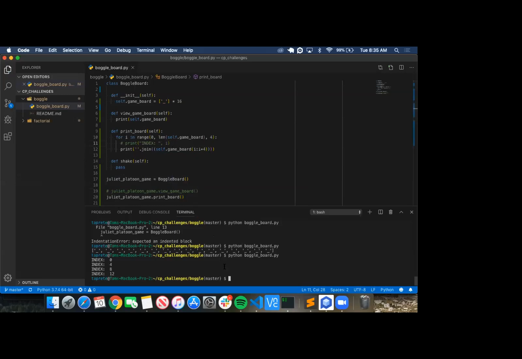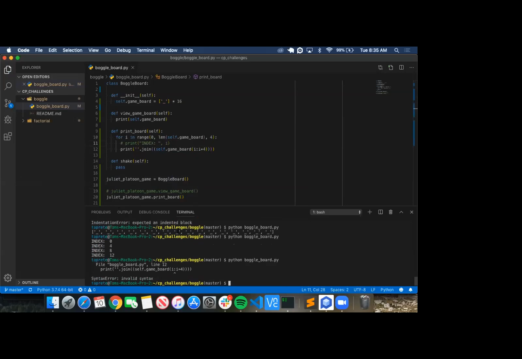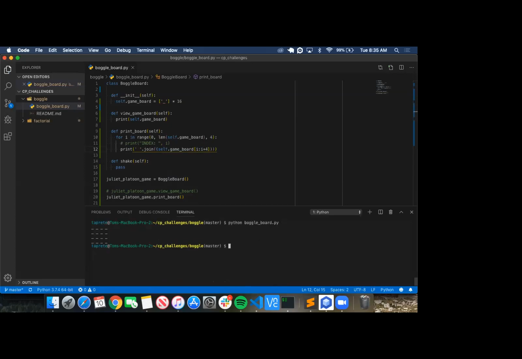That's slicing, right? That's called slicing. That thing at the end of the game board. Oh yeah, that's a big bracket. There we go. Invalid syntax. This should work. Cool. So there we go. And now if I want a space, I just add a space there. So there, we got our initial game board set up.